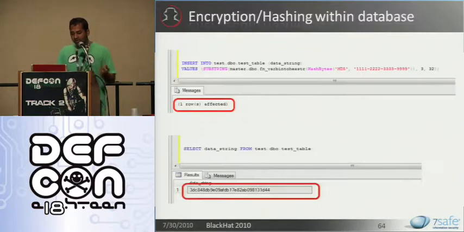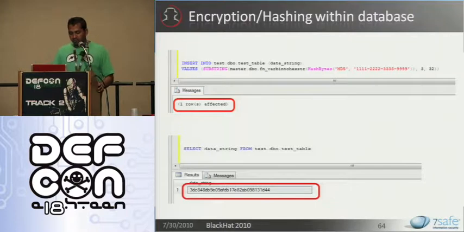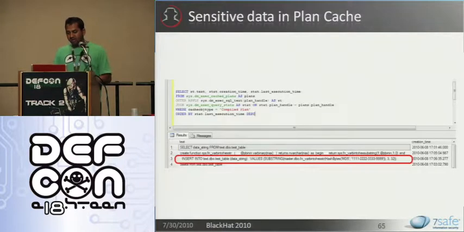Here is an example of somebody MD5 hashing credit card information within the database in MS SQL. If you look at the bottom half of the screen, the data in the database is MD5 hashed and it's safe. But if you obtain the plan cache, then you will find that the plan cache contains the clear text PAN number. So that, to me, is a fail.